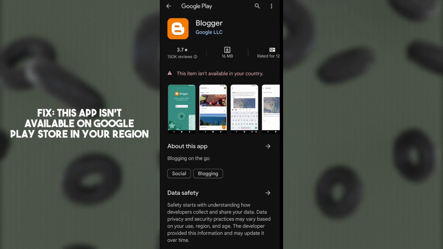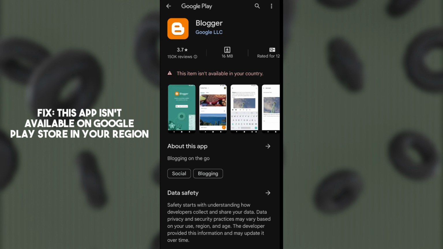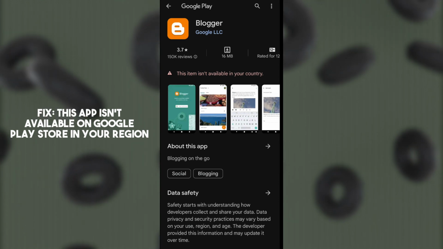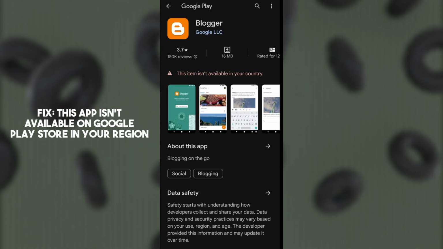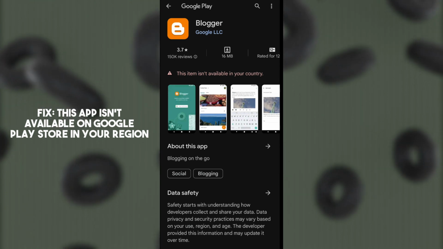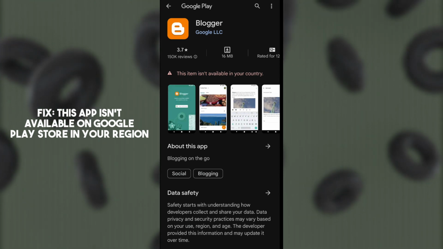So why did this error happen? It's because sometimes the application is blocked in your country, so you are unable to install those applications. But I'll teach you how you can install those applications in your country also.